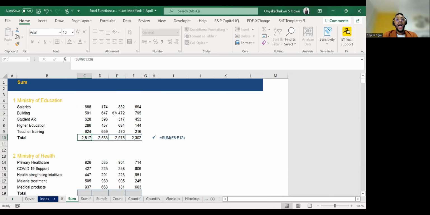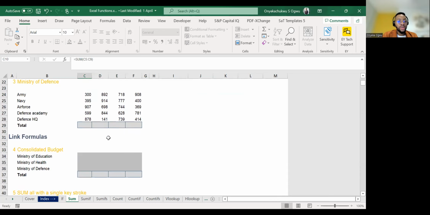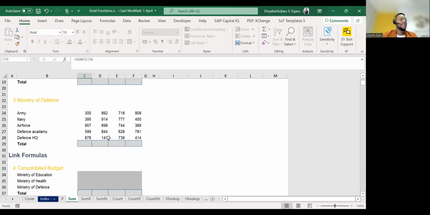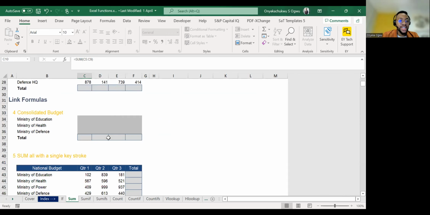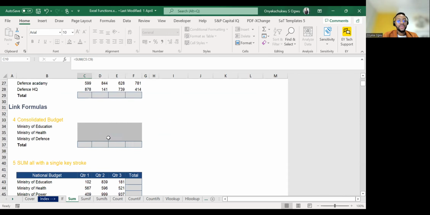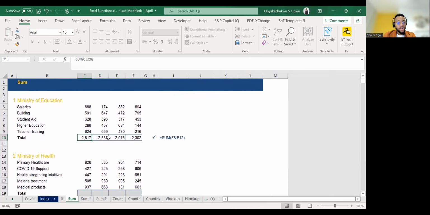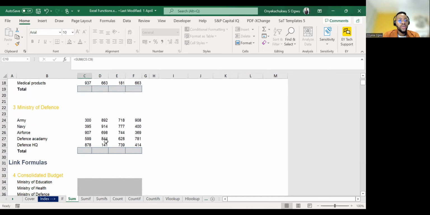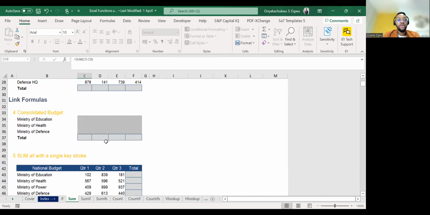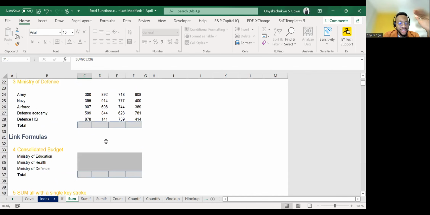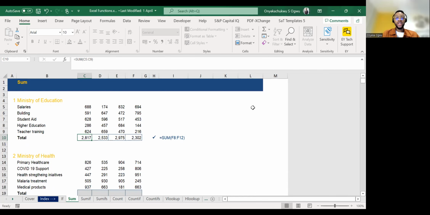So I would like you guys to do number 2, number 3, and number 4. When you're done, say done. I have a prize for the person that's done first. The same way I've done for number 1, I want you to do for number 2, number 3, and number 4. For number 4, you're consolidating the totals of the 3 budgets. Let's go quickly.